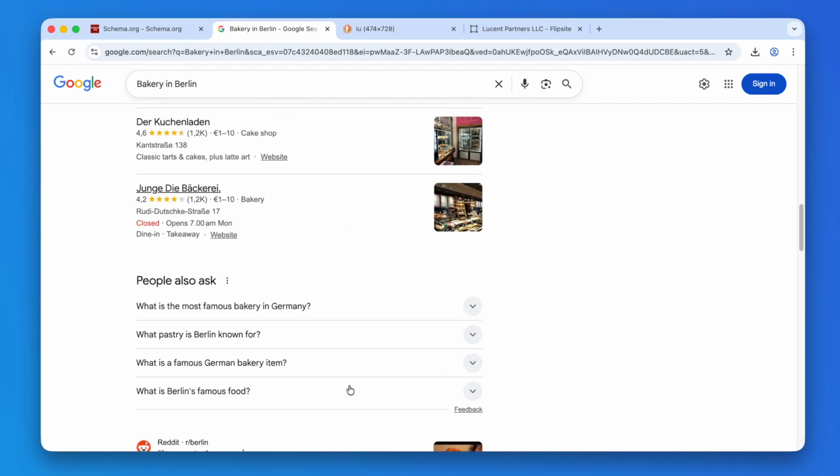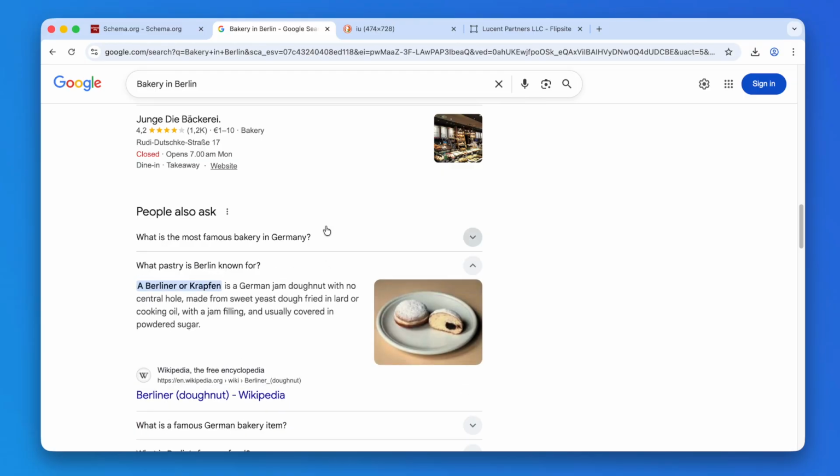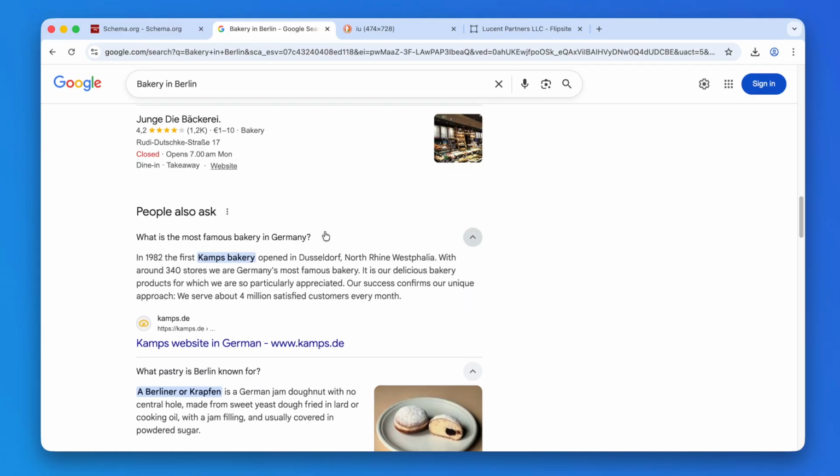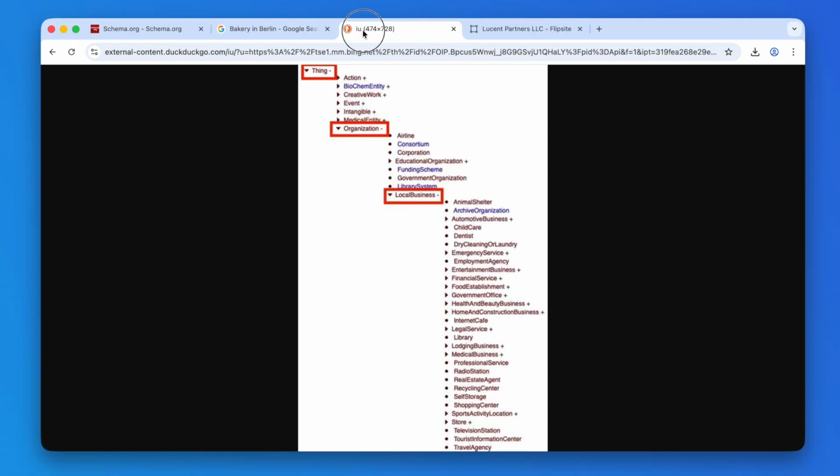It is a way for machines to understand your site better, both search engines and LLMs, optimizing your SEO and GEO. Schema.org is data that is hierarchical. Everything starts from the thing. An organization is a thing, and a local business is an organization. And then you can add properties such as opening hours to that local business. Let's go ahead and see how to add this to your website.